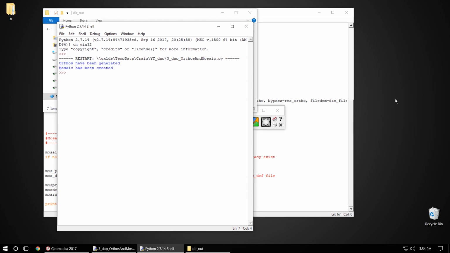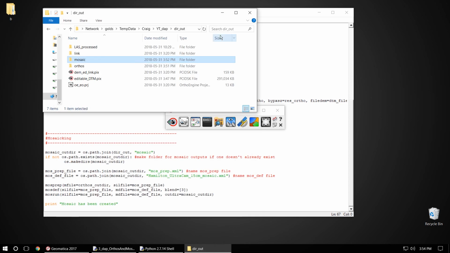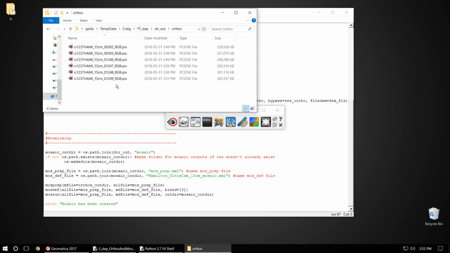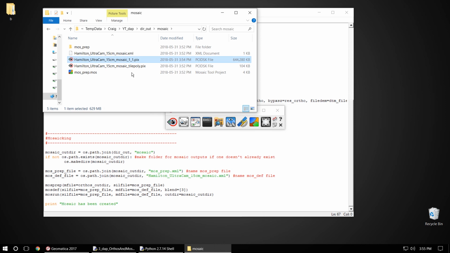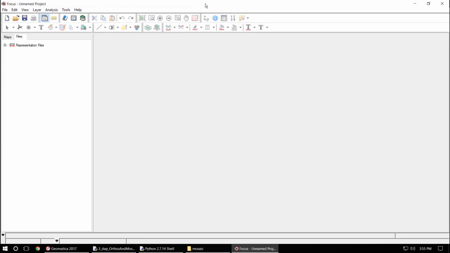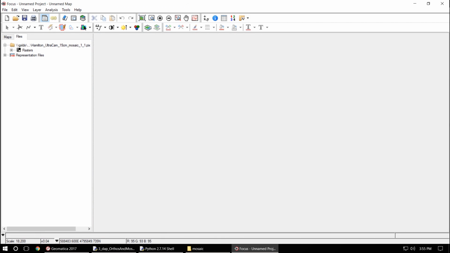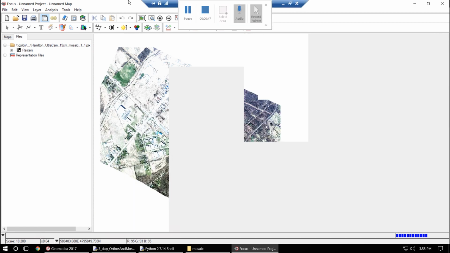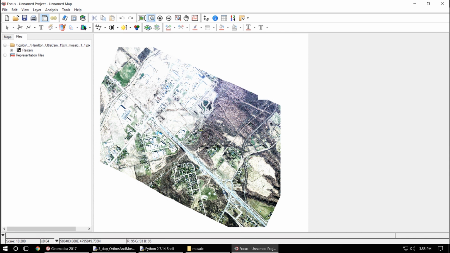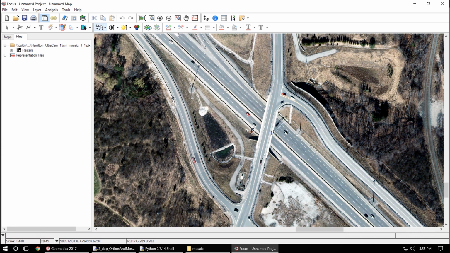So now that the script is finished, let's go into File Explorer and check out our results. So we'll see that two folders have been created in our output directory. We have a mosaic and an orthos folder. The orthos folder contains our individual ortho-rectified images, of which there are six. The mosaic folder contains our color-balanced seamless mosaic, which is this file. So let's open the file in Focus and see what it looks like. We'll drag it in. Zoom out for a little bit of context. And let's zoom into our highway overpass that we were editing. And adjust the colors. Excellent.